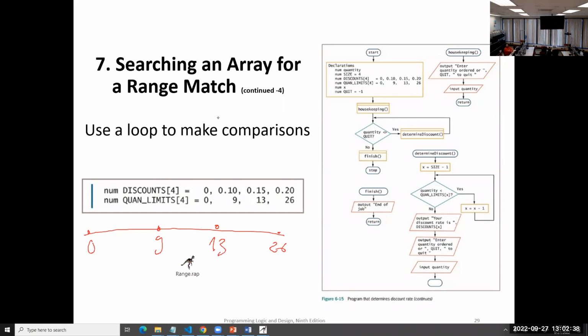I start from the last element here. That's why I have x equal to size minus 1 here. Because in a real programming language, the last one is the number of elements minus 1. You got it, right? So the sequence is 1, 2, 3, 4, so actually it's starting from 3 here.